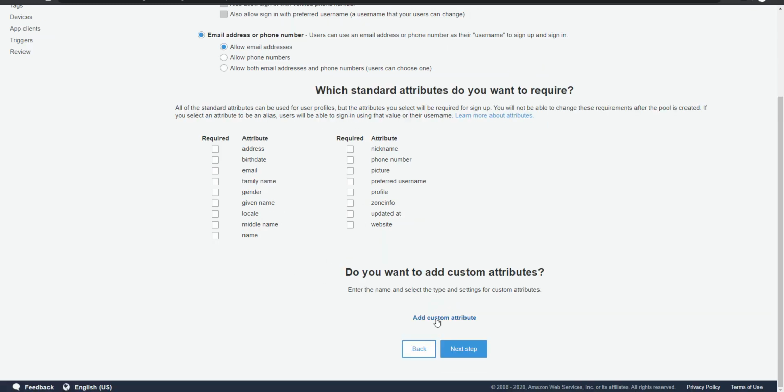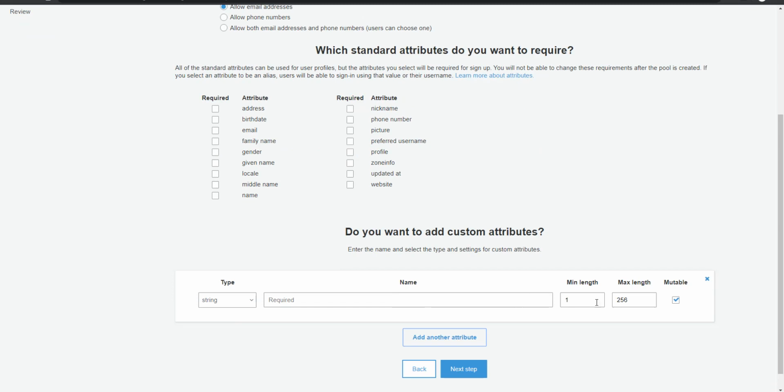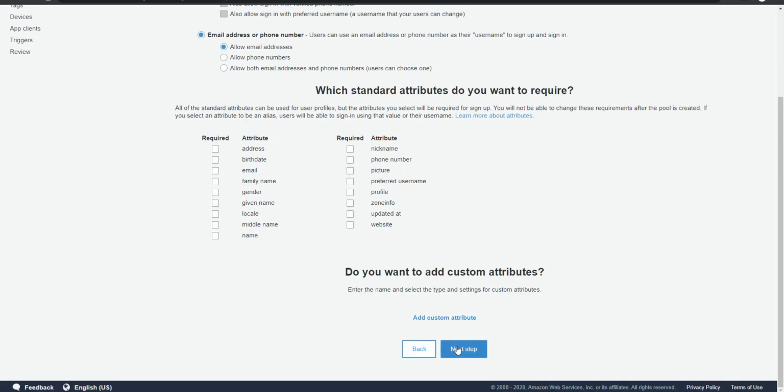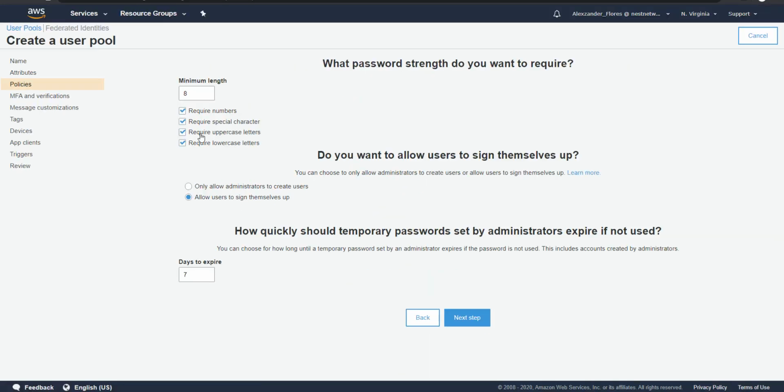You can also add custom attributes. However, I won't be getting into this in this tutorial. Click on Next Step. You can specify your password security strength. I recommend keeping everything default and checked. You can also specify that only admins can create users, or more commonly, that users can sign themselves up. You can set temporary passwords to expire after a certain amount of days if set up by an admin account. We'll leave everything as is on this page.